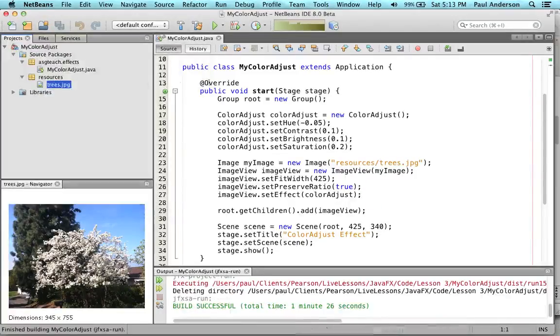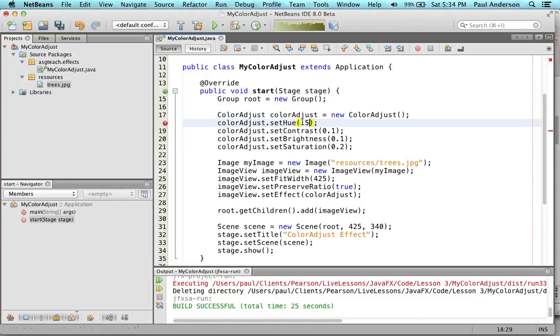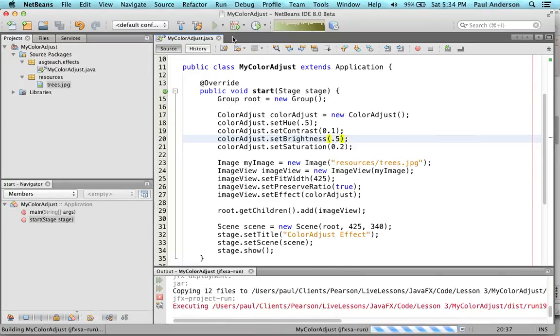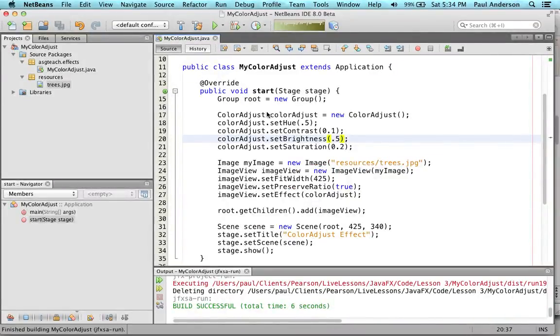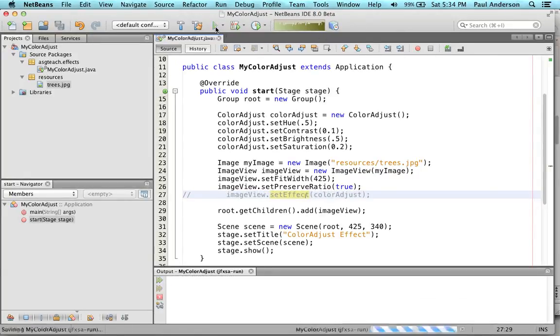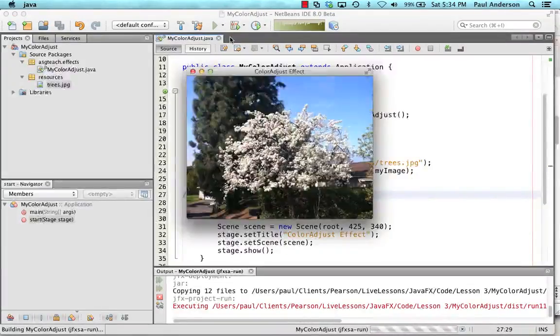Let's experiment with this program now so you can learn more about the ColorAdjust effect. First, I'll change the hue adjustment to a much larger positive value, 0.5, and increase the brightness to 0.5. When I recompile and run this program, the image looks really different now. And if I disable the ColorAdjust effect here and recompile and run, you see the colors of the original image. I'll let you experiment with the other ColorAdjust settings to see how it affects this image.